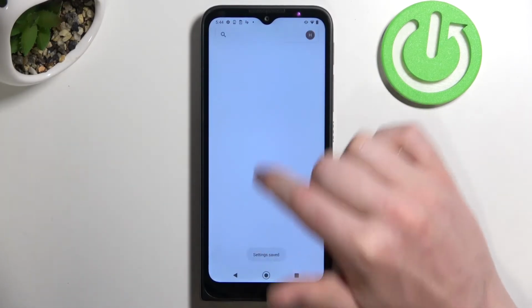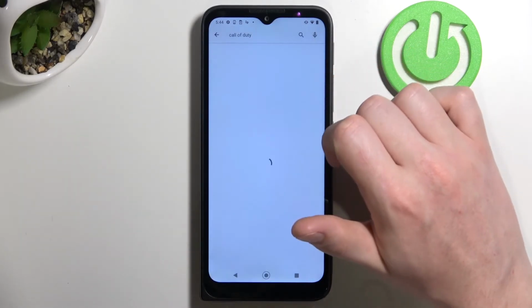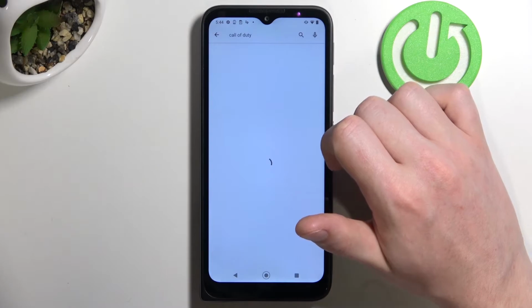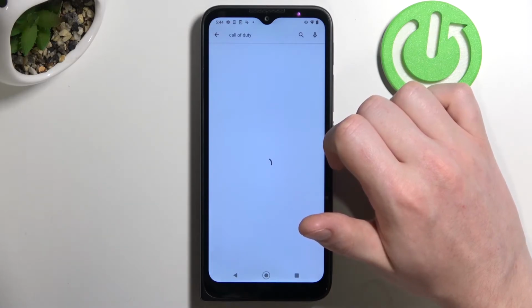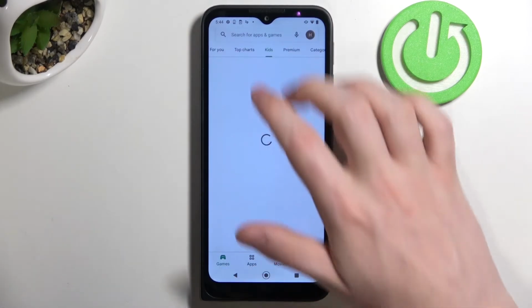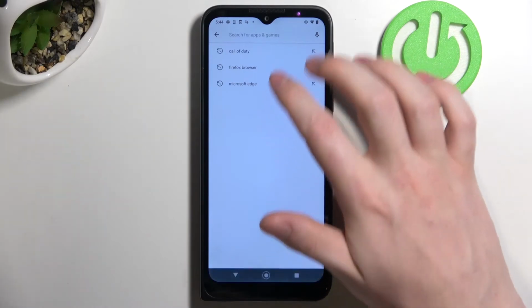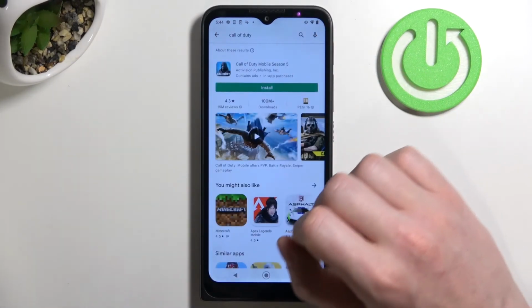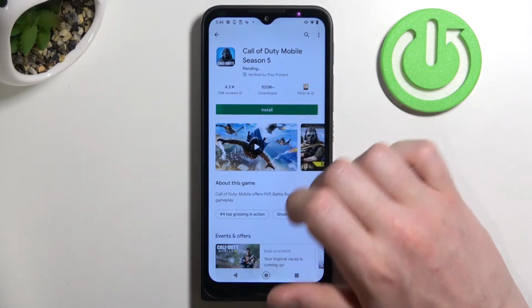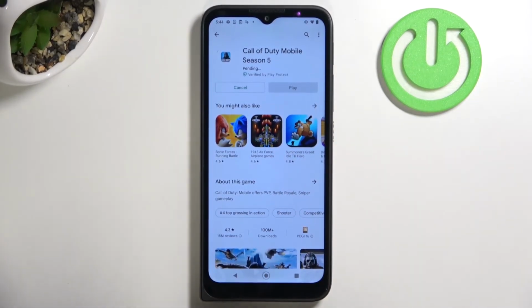Now let's go back. We can try finding Call of Duty again. If it doesn't show up, make sure that you're in For You tab, and let's try finding it again. And here it is. We can install it, and it should download without any problem. And that's it for this video.